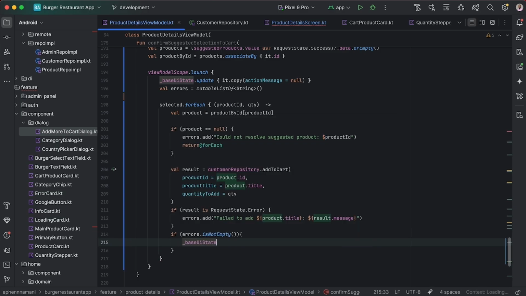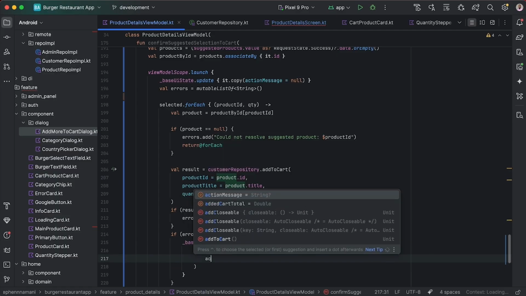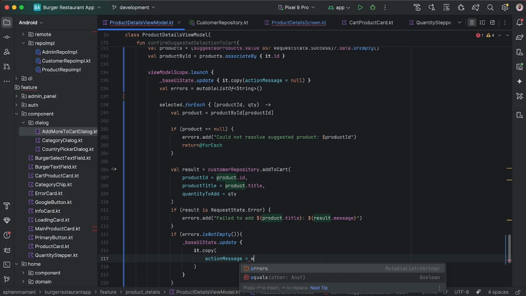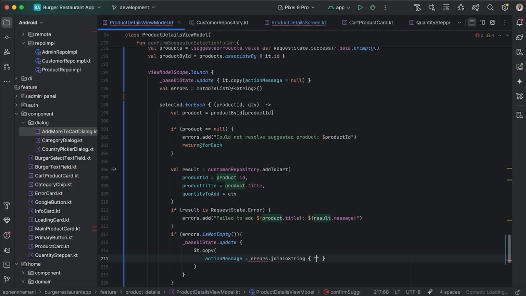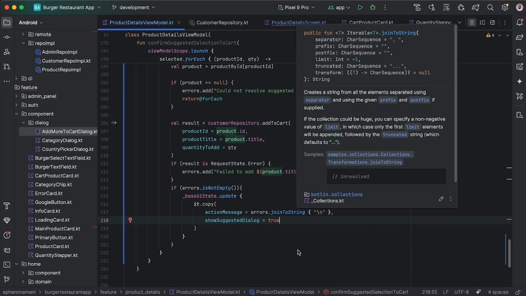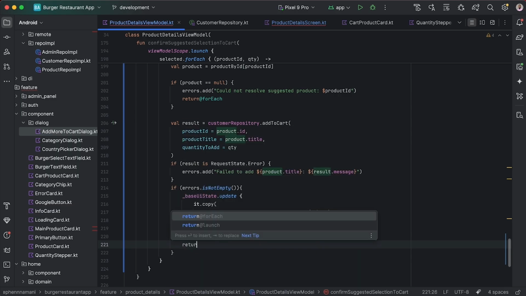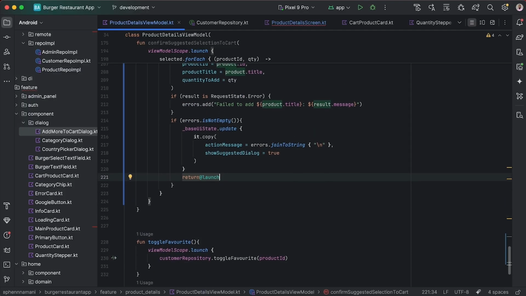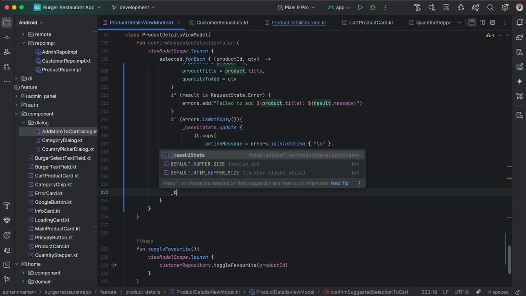If errors.isNotEmpty, then we should update our error message as well. So baseUiState.update { it.copy }. Then we send the action message. We say errors.joinToString. Then we pass that in a new line. Then our suggested dialog should remain, so that we'll give them the opportunity to select a new product instead of closing it once there is an error. So we call return. We call return launch here.